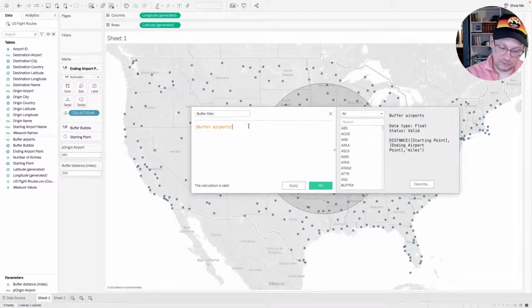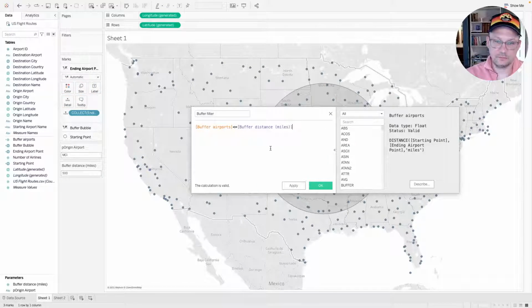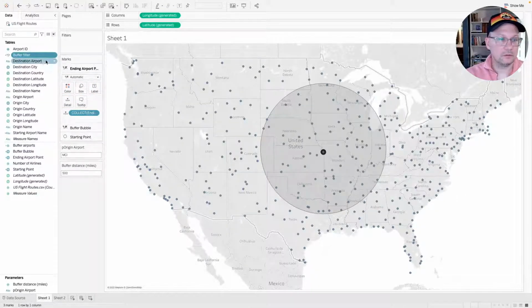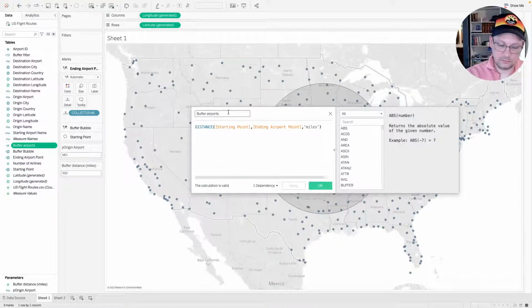Okay. And then what we'll say is we only want true or false, less than or equal to our buffer distance in miles. Buffer airport distance. And we don't even need that. We'll just do airport distance.